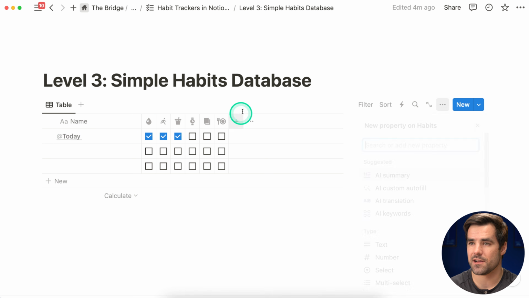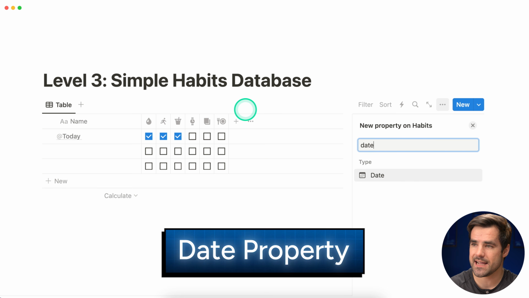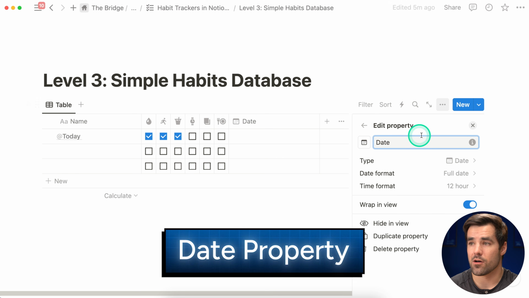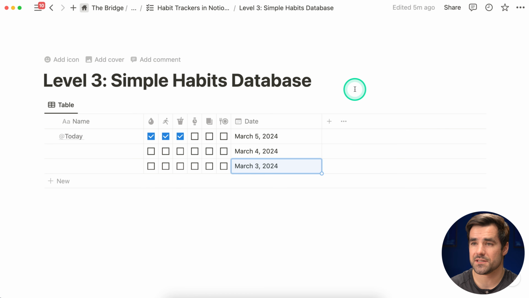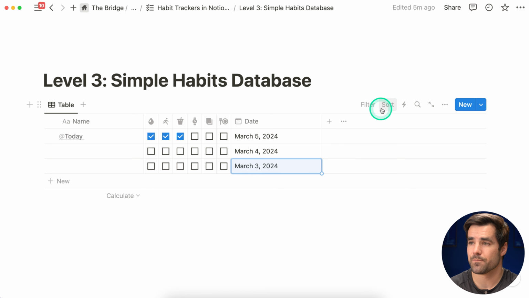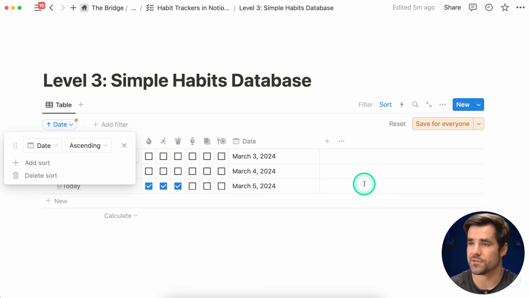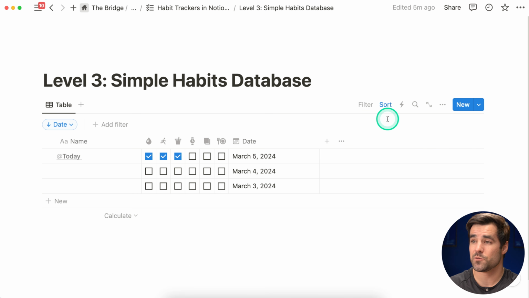The first thing we want to add in here is a date property. So I'm going to find date right there, and I'm just going to call it date. And what this is going to allow us to do is actually sort our habit tracker by the date of each day. So I'm going to set that as, say, March 5th, this as the 4th, this as the 3rd. And then I probably want to see the current day at the top like this. So I'm going to go ahead and add a sort right here. I'm going to choose date, and I'm going to set this to descending order. Now, in the case of this database, we don't really need any filter criteria. Pretty much every row in the database is one we're going to want to see in all the views. If you wanted filters, you could add them.